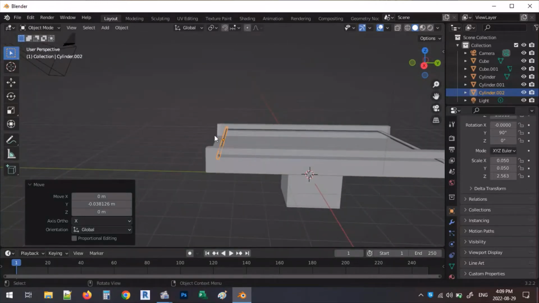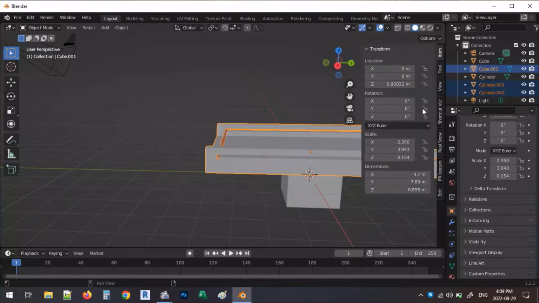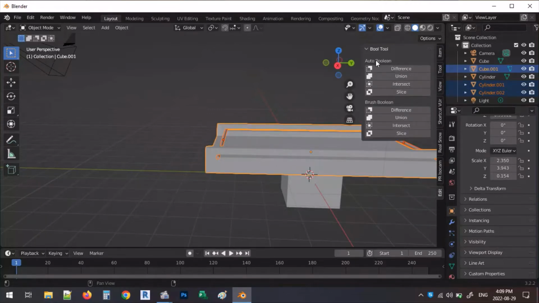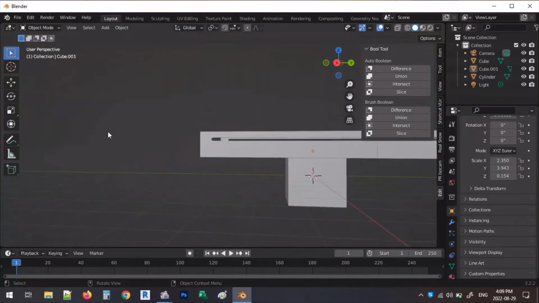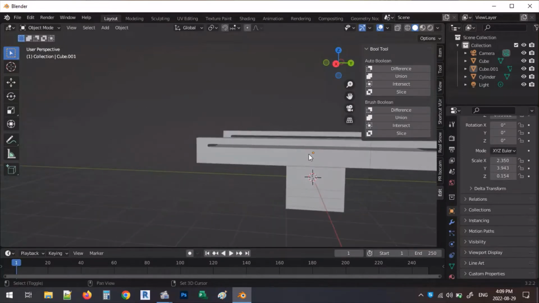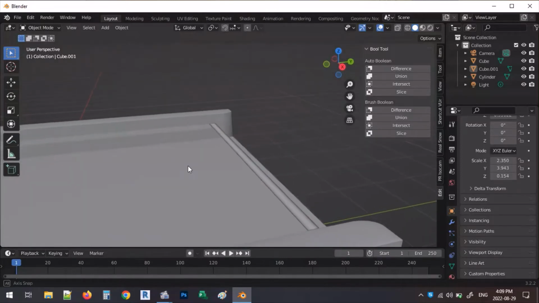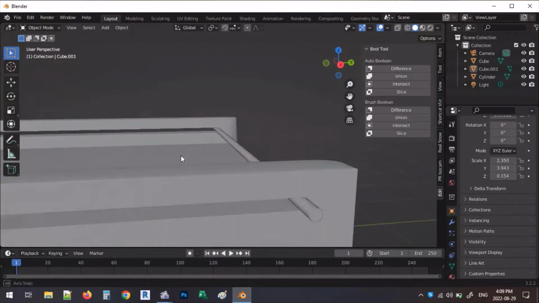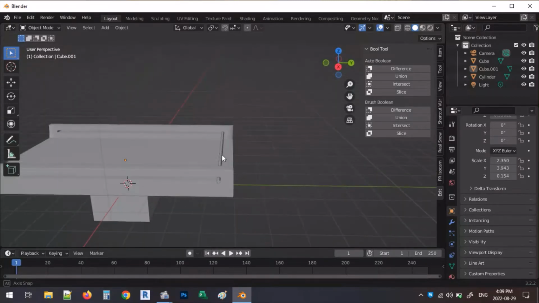Now let's boolean cut. So click that one and another cylinder and finally this table and go to N and edit boolean. Okay, now you see. Now let's add another cylinder here, another cylinder here.